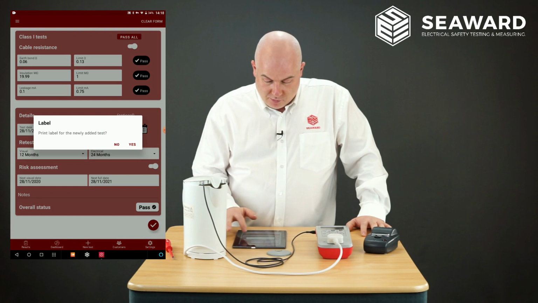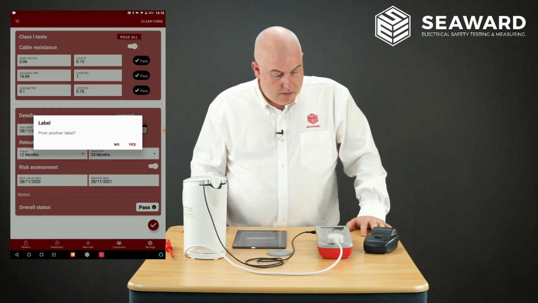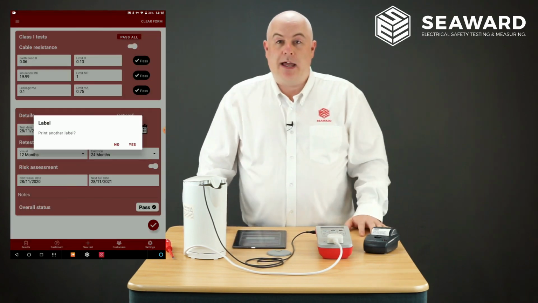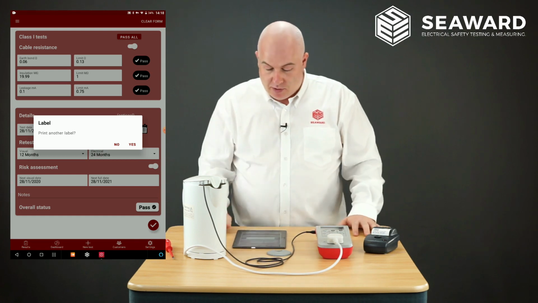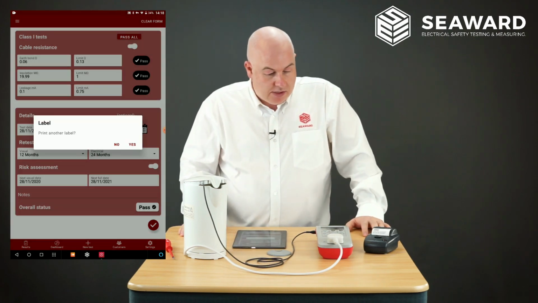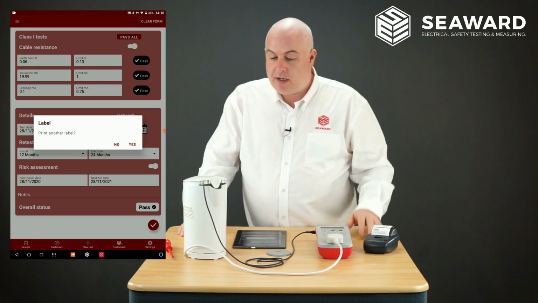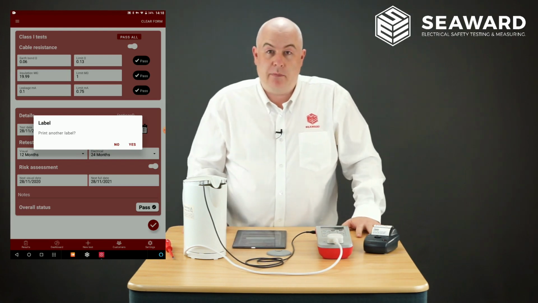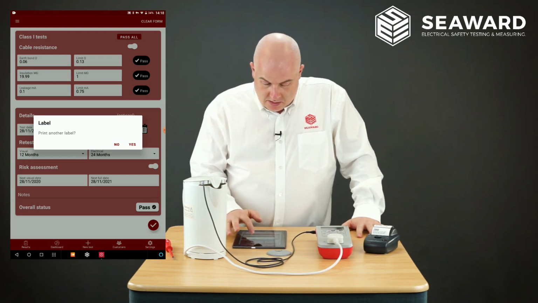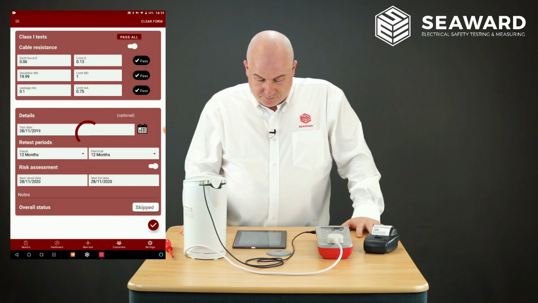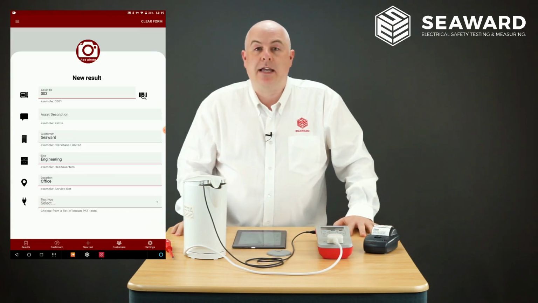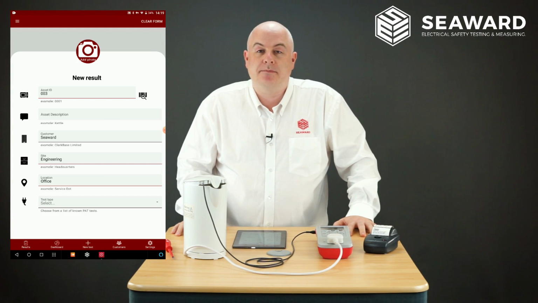And then it says, do I want to print a label? Yes, I do. And out comes my PAT label. Now, if I wanted a second label, maybe to put on the base as well, I can print another label, and then I've got two labels there, one for the kettle and one for the base. So I simply press no, and then I'm back to the testing screen, ready for the next item.